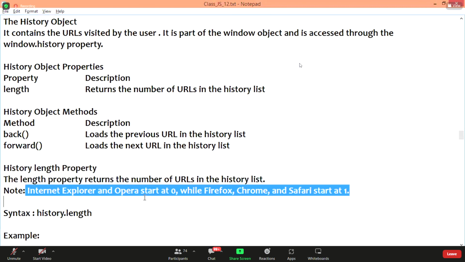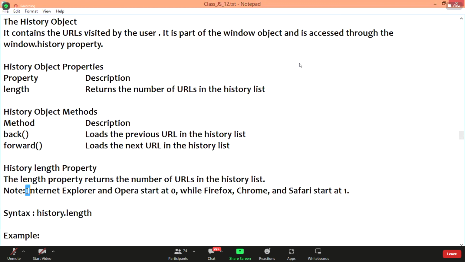Note: in Internet Explorer and Opera, some browsers' indexing starts from 0, and some browsers' index starts from 1. For example, if 10 URLs are available, some browsers give 9 as the answer, and some give 10. What is the meaning of this? Here the index starts with 0, and here the index starts with 1.